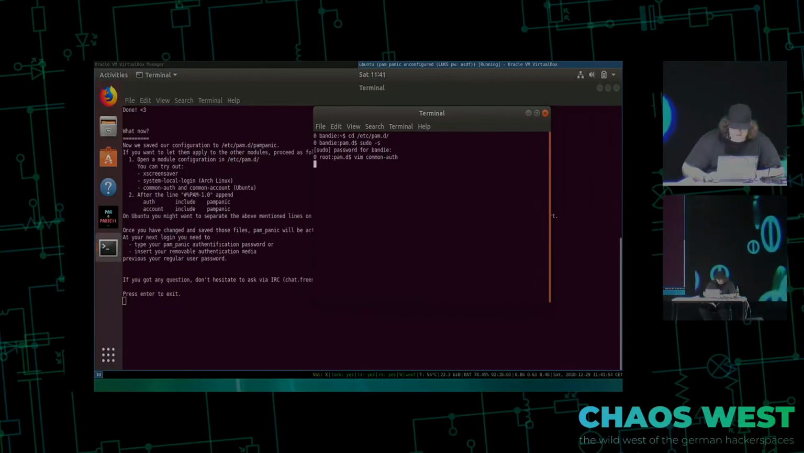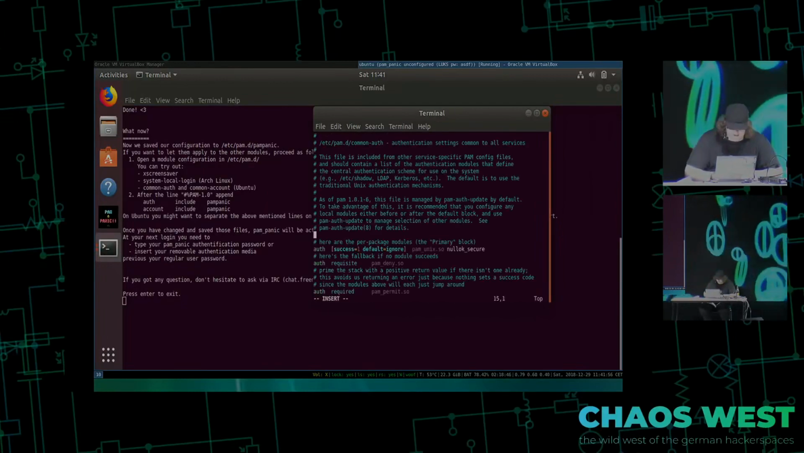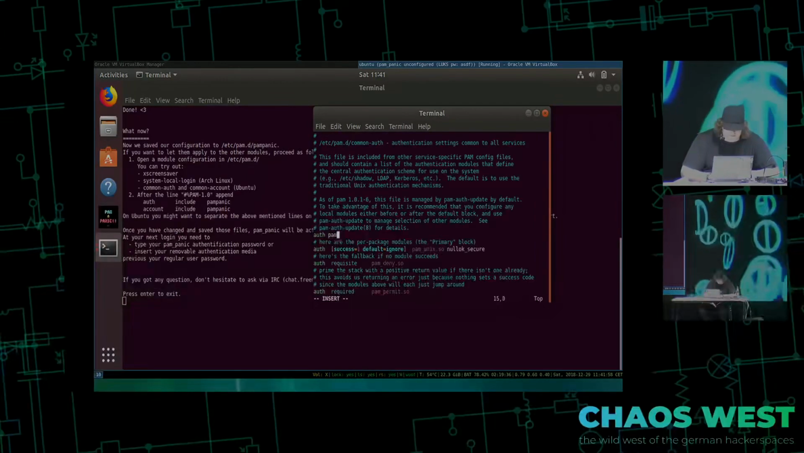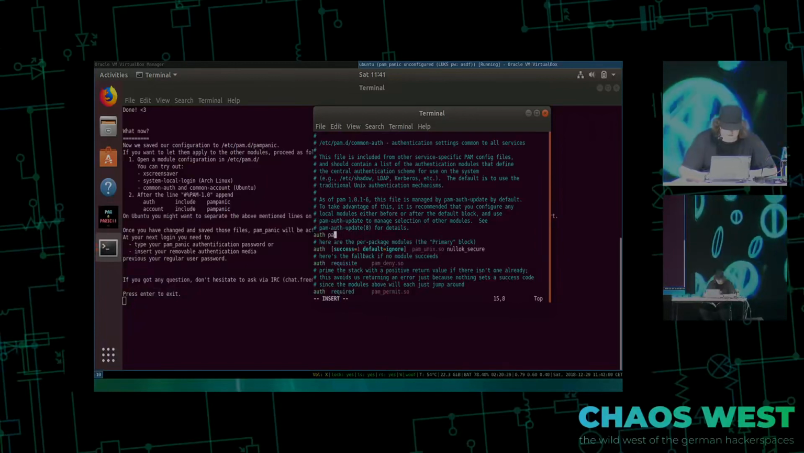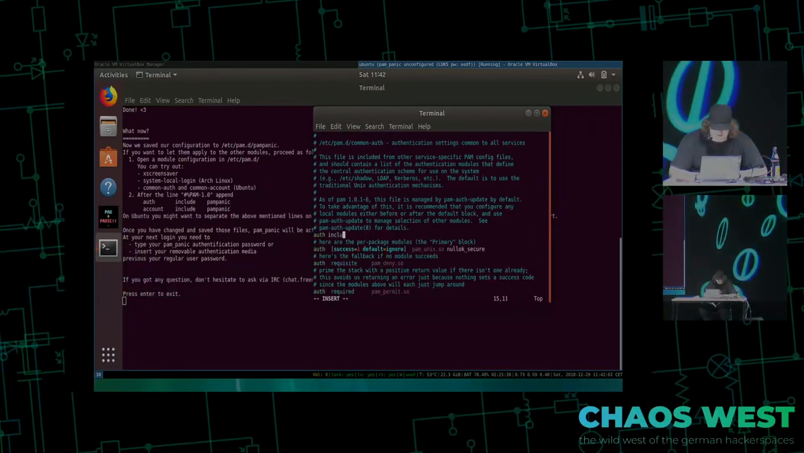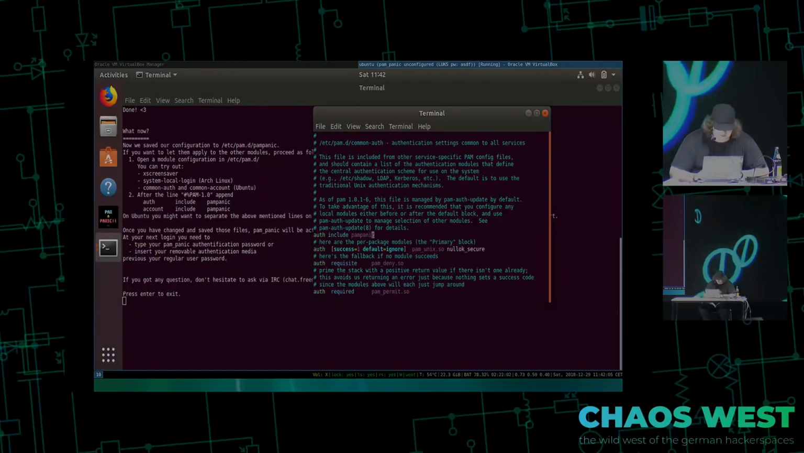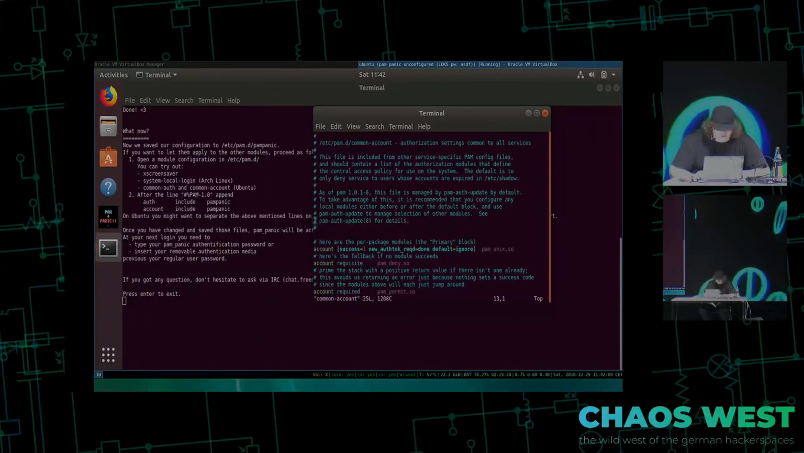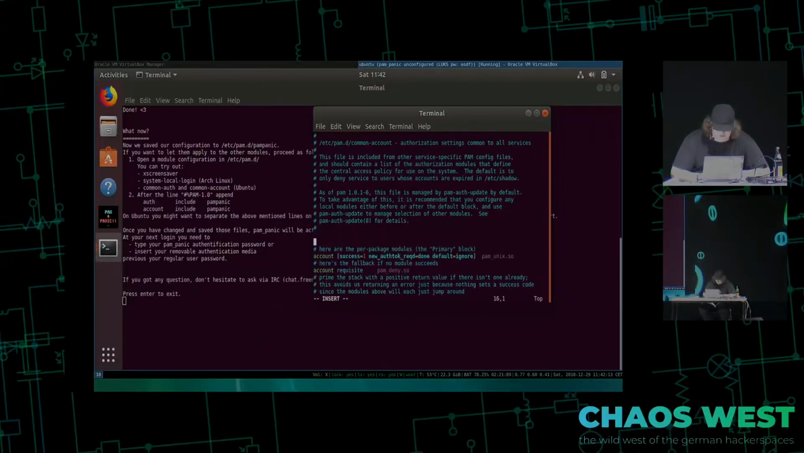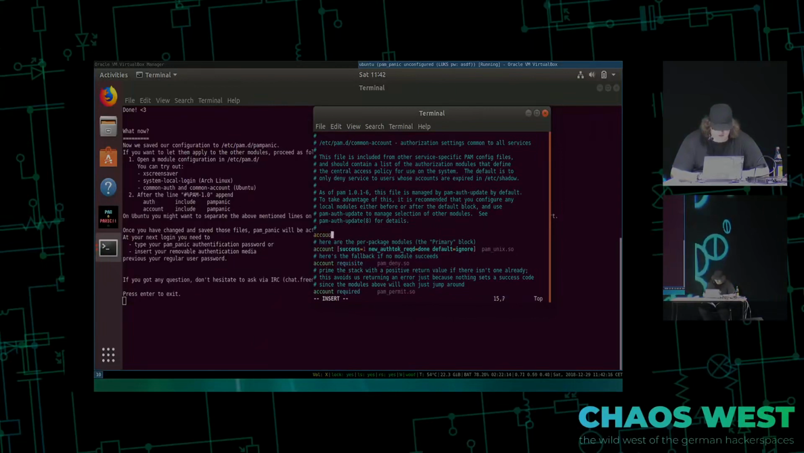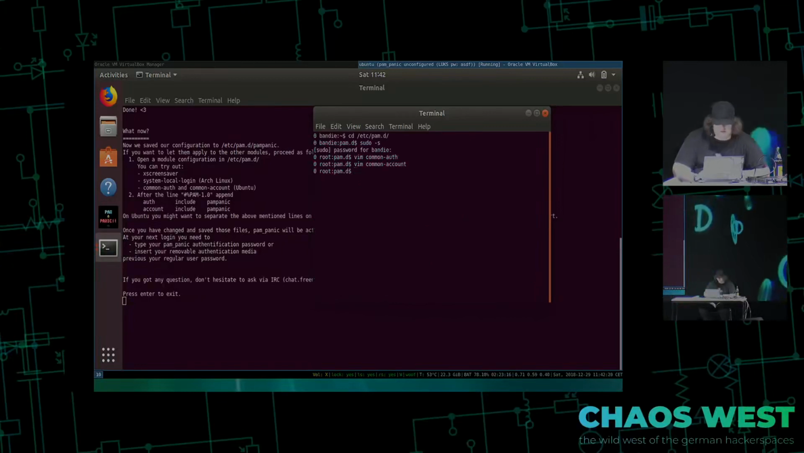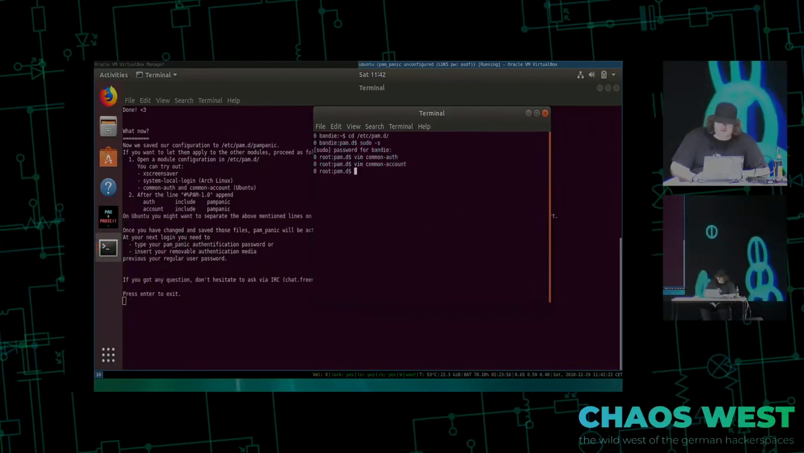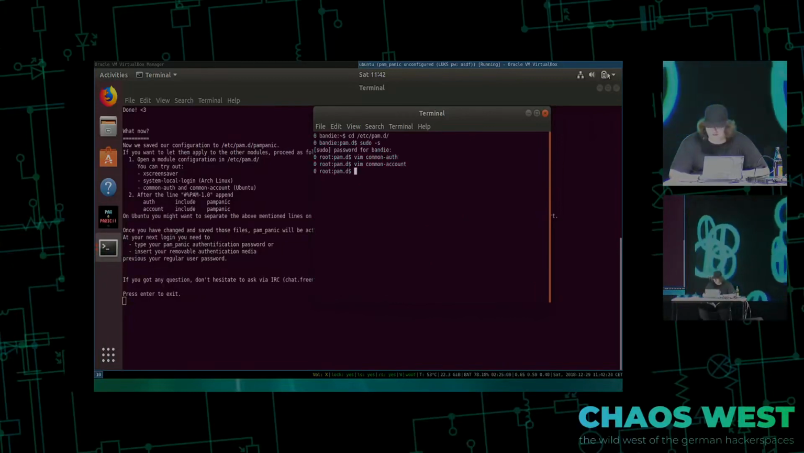Common-auth. Just put it here. Oops. First include, of course. And the account part. I don't know why they put those things apart. So now we have saved our configuration. It's active.